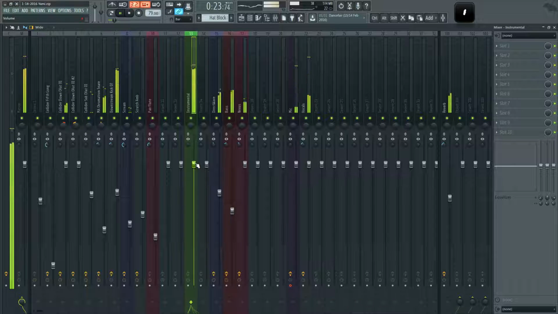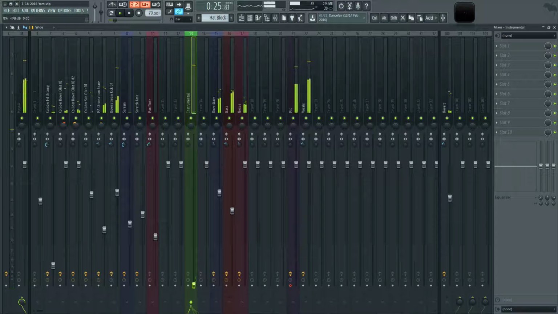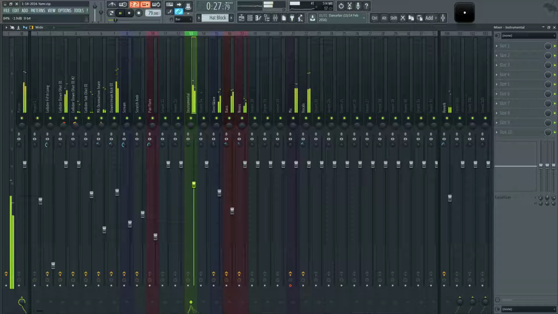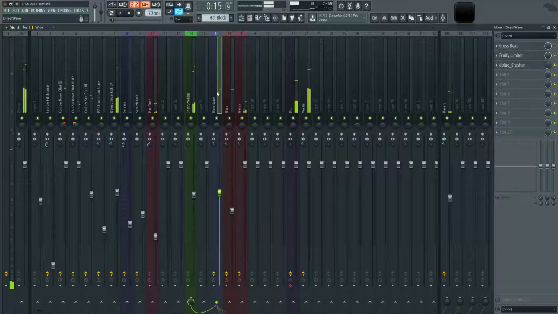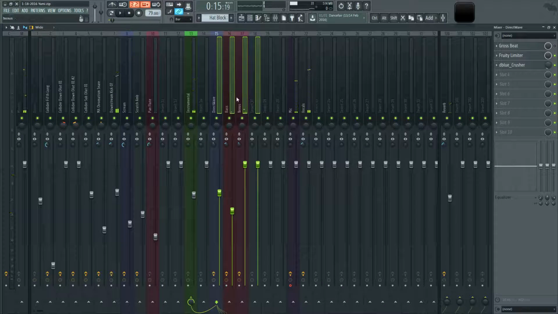If I lower this, it lowers down everything. This is treated kind of like a master insert, except we route everything into one insert. So note that you can group sounds to go into it. You could also group sounds to group into it.